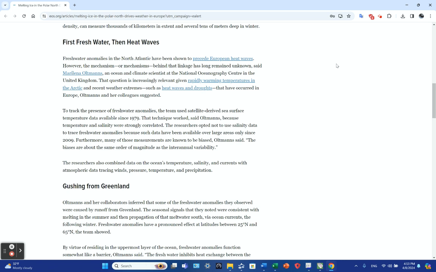Freshwater anomalies in the North Atlantic have been shown to precede European heat waves. However, the mechanism is unknown, said Marilena Oltmans, an ocean climate scientist at the National Oceanography Center in the UK. The question is increasingly relevant given rapidly warming temperatures in the Arctic and recent weather extremes such as heat waves and droughts that have occurred in Europe.